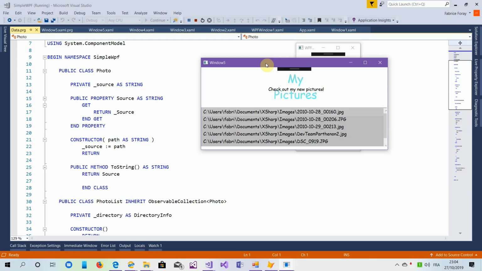So if I run my application, what's happening is that the list box is filled with a collection, a list, an array, I don't know what the right word is, of file paths. So we have a list of text, which is something that is usual.